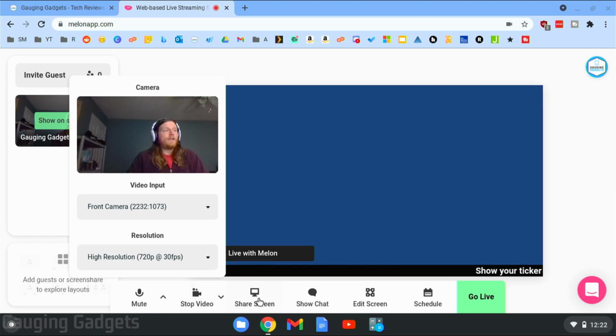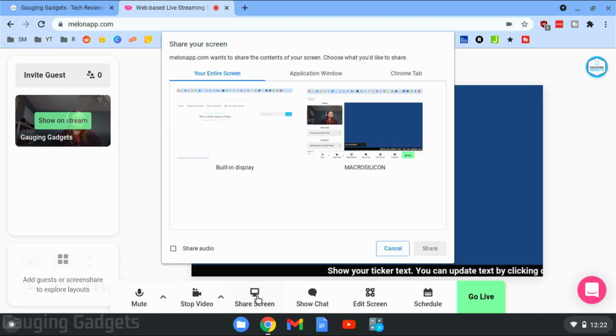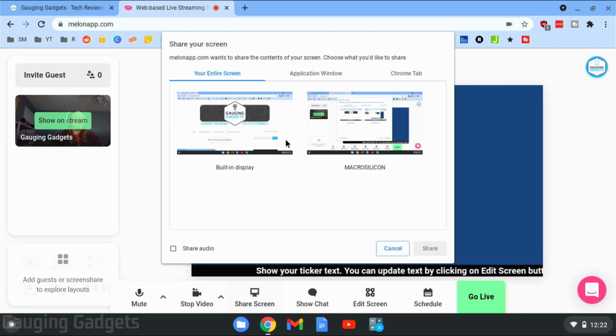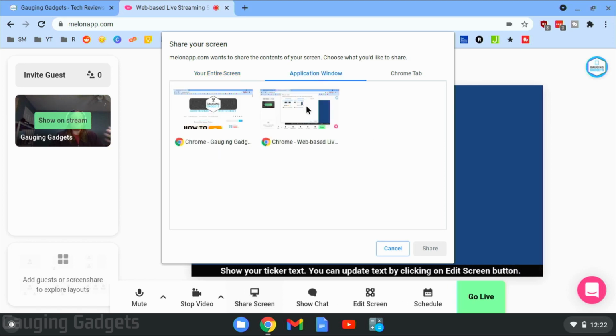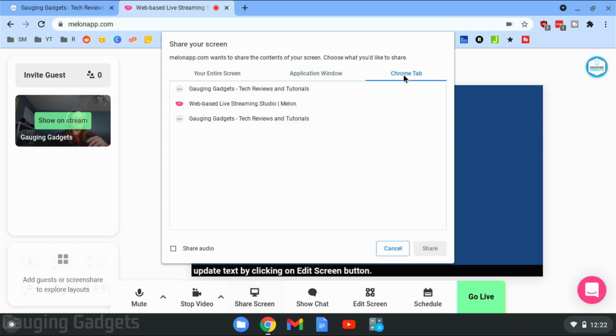And then after that, you have the share screen button. If I select that, it brings up the option for me to actually share the screen on my Chromebook. So if I wanted to share my screen, a game I'm playing, something like that, you have several different options. You can share your entire screen. So I have a monitor hooked up to my Chromebook, so I can select that. I can also select different application windows. So your browser, maybe another app that you're running on your Chromebook, or just a tab in Chrome.